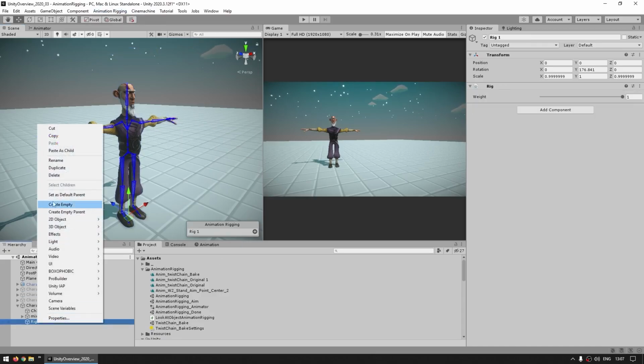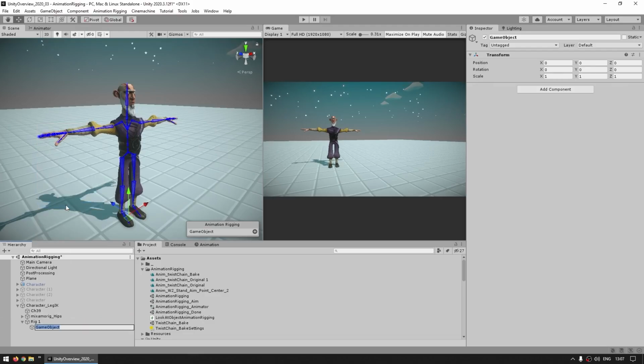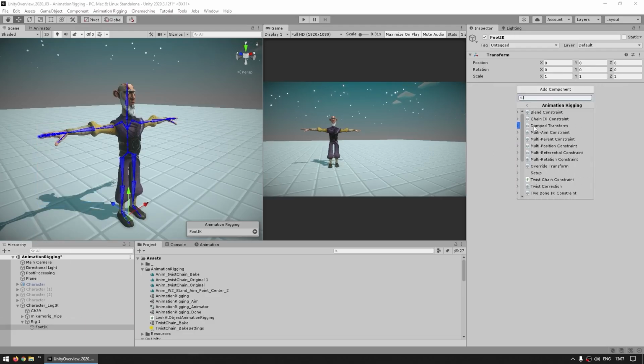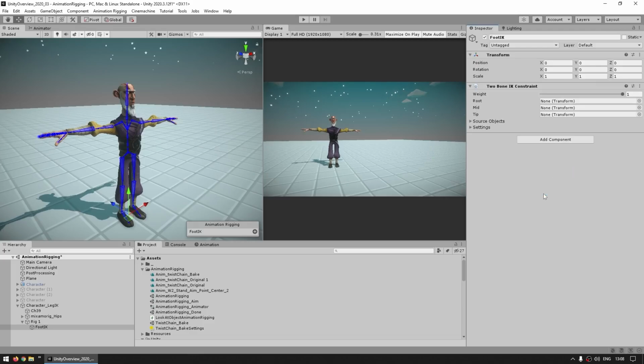Now inside the rig, let's make our game object. So create a new empty game object. Let's call it foot IK, and then go into Add Component. And in this case, we're going to use down here a Two Bone IK Constraint. So this one, as you can see, takes a root bone, a mid bone, and a tip bone.